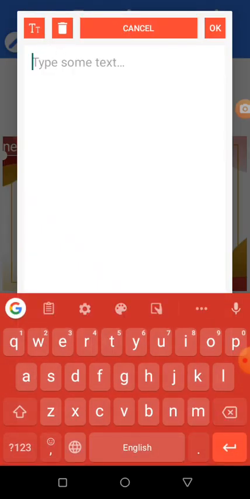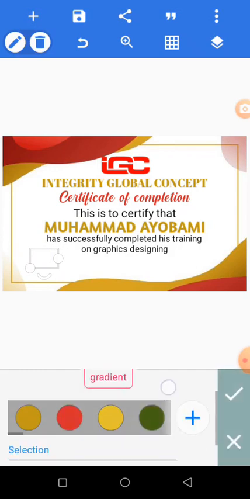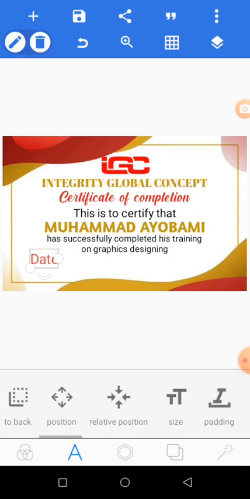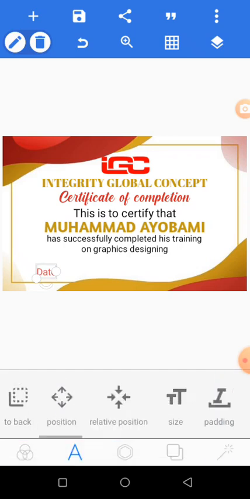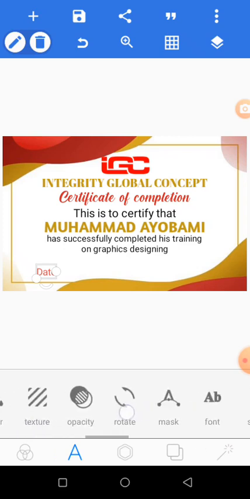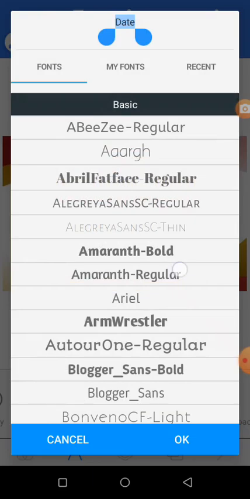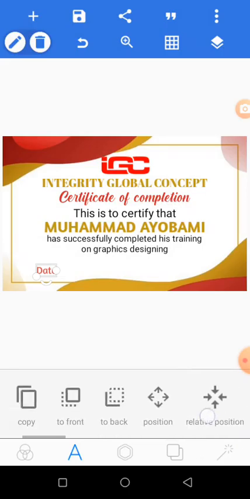Now the next thing is you want to add your date. Put date, press OK, place it here, change the color so that you can see it very well. You want to use this red color. Now the size, decrease it. Let's position it down. Good. Then let's copy it. Let's change the font first. Change the font. Let's use this font.